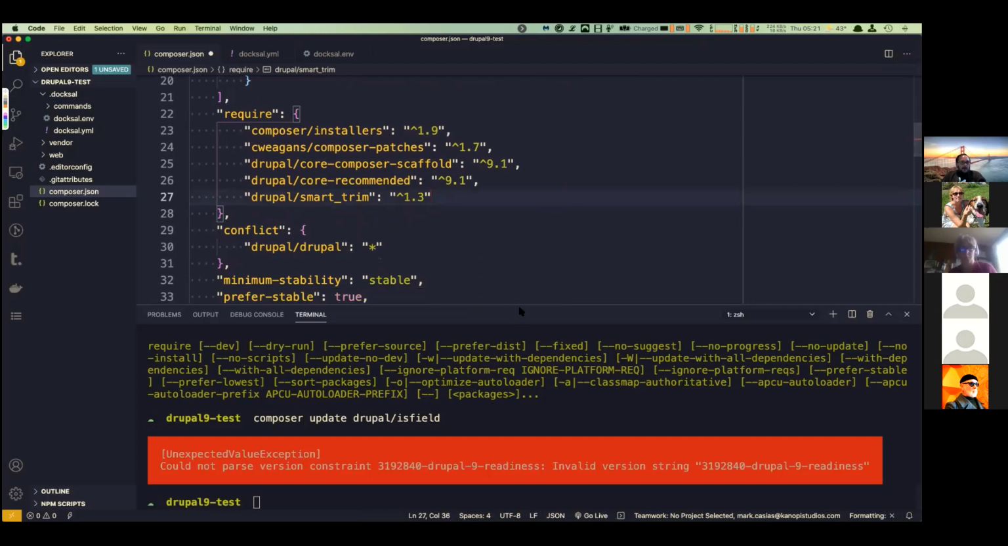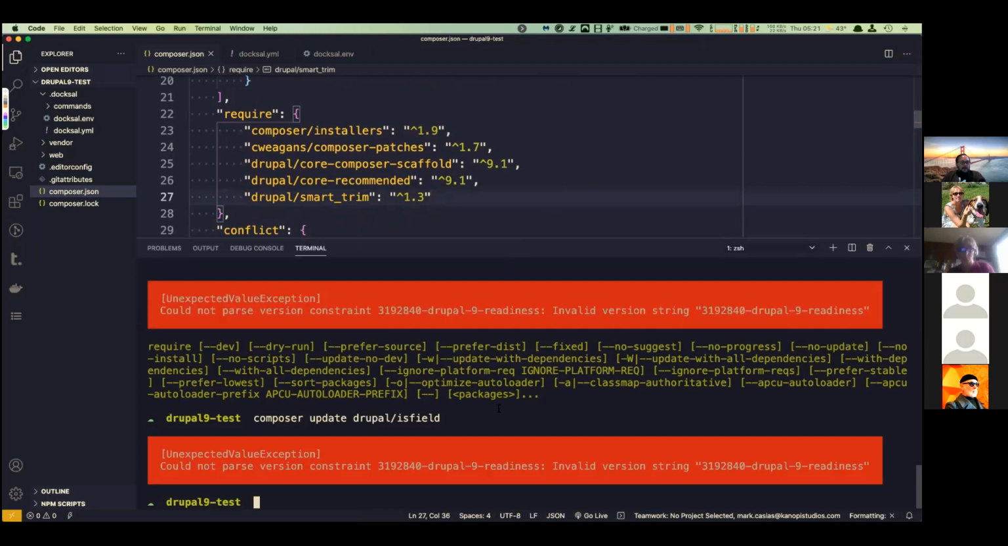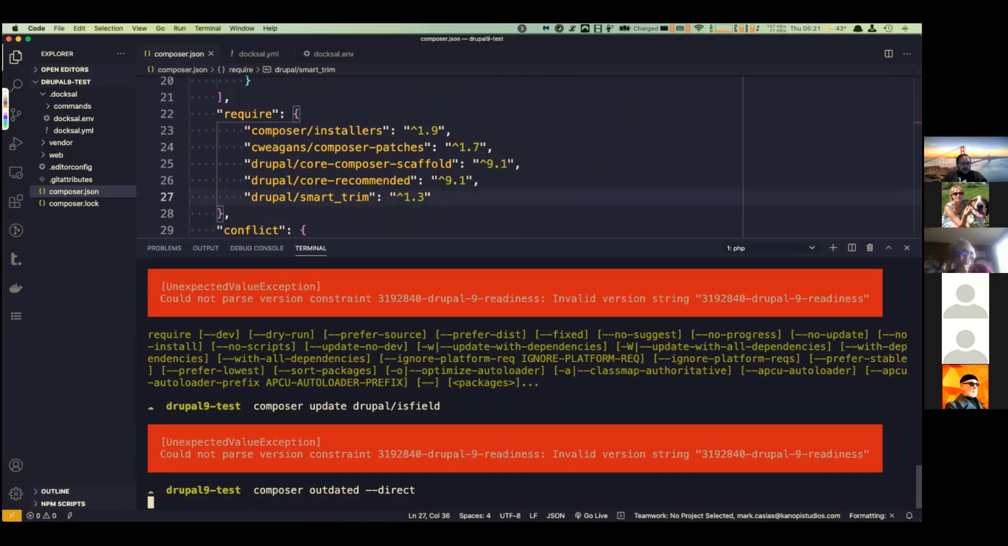There's this great command in Composer, composer outdated --direct, and none of these should be outdated because I just downloaded them. They're the latest version, so you're not going to get anything on there. But if you have another project that you're working on, you can actually see which modules are out of date, which modules need updated, without having to go to the update page in your Drupal instance. And that way you know what's being updated.